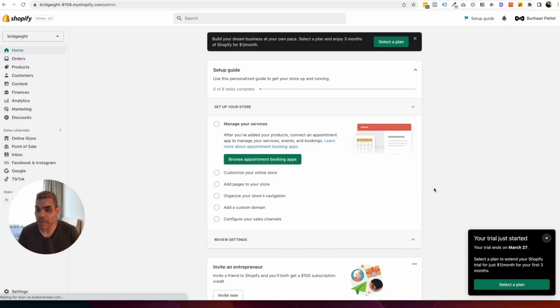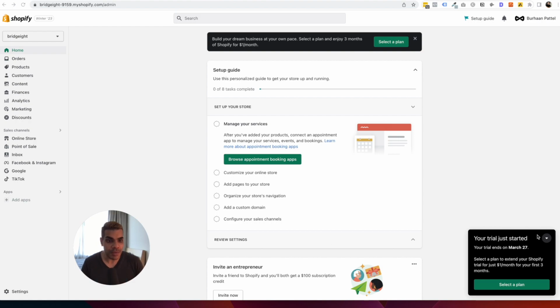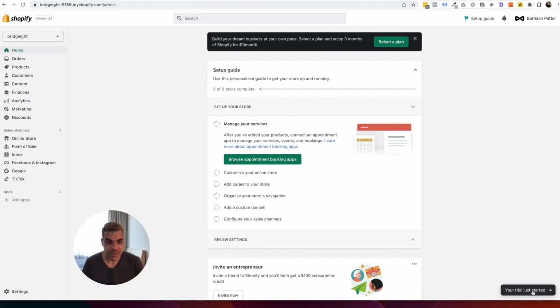Okay, brilliant. So we are on the admin page of the Shopify backend, and Shopify has given us a couple of options. One, it's saying your trial ends on March 27th. It's basically the 3 days, and then it's saying I need to select a plan so that I can go to the $1 a month for the first 3 months. So I'm going to ignore that for now for this video, but this sort of pop-up is going to be here the whole time. And of course it's telling me about the plan right here at the top.